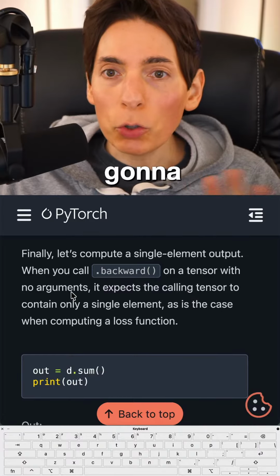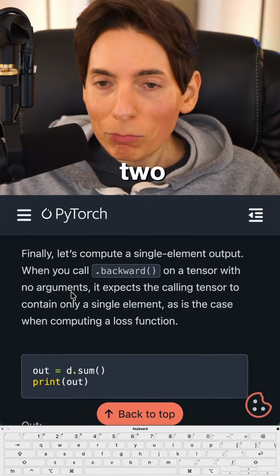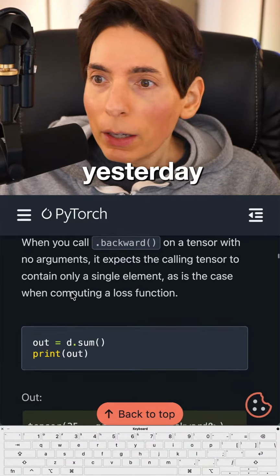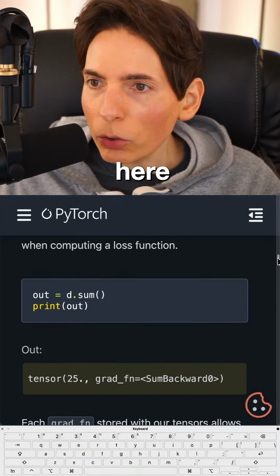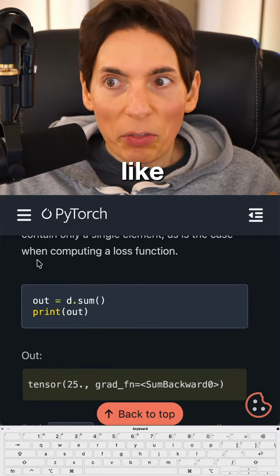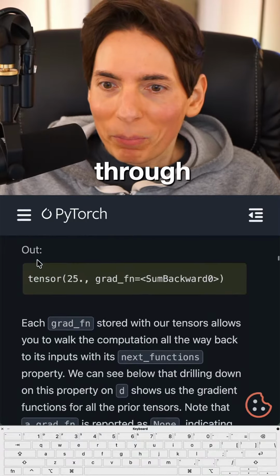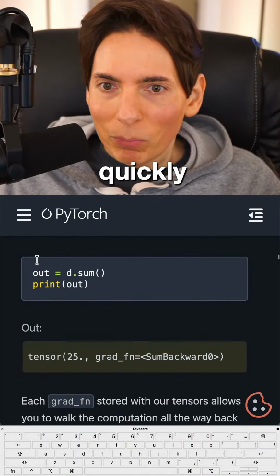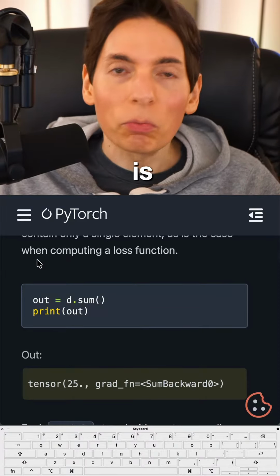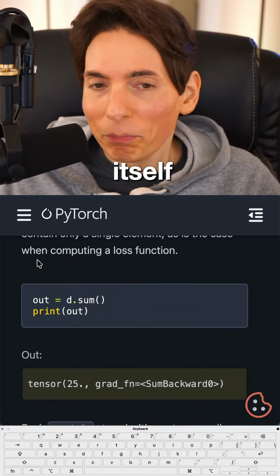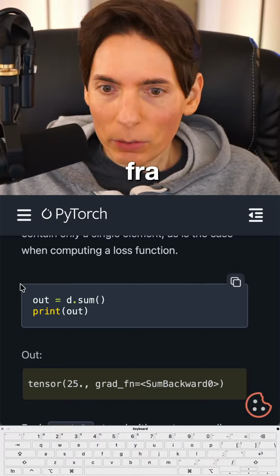We're going to do PyTorch Autograd Part 2. We did Part 1 yesterday. Based on where my scroll bar is, we're about a fourth of the way through. Maybe we can get through this a little more quickly. I'm not sure, but this is a lot to go through just for Autograd, which is the whole PyTorch framework itself.